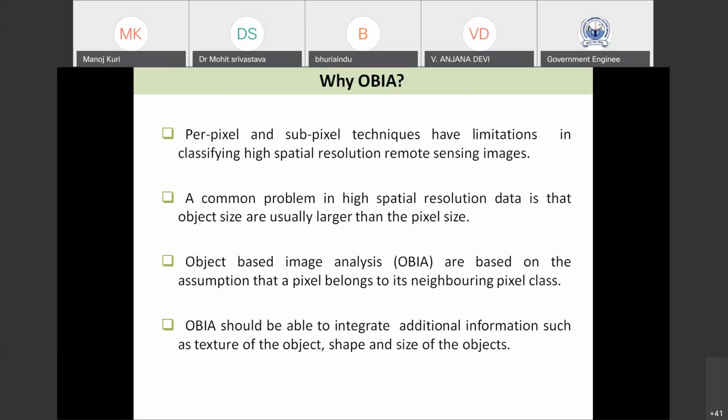After that, OBIA should be able to integrate additional information such as the texture value of the object, the shape of that particular object, as well as the size of the particular object. So we have to consider all the parameters whenever we are going to do the classification based on OBIA. As we are focusing on high resolution, or very high resolution, we have to focus on every part in the classification technique. We are not focusing only on the spectral values. Whenever we do classification, by grouping, by increasing the object size, we can classify our image into a number of levels.